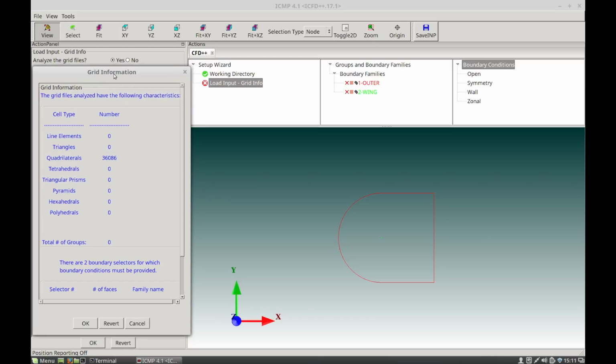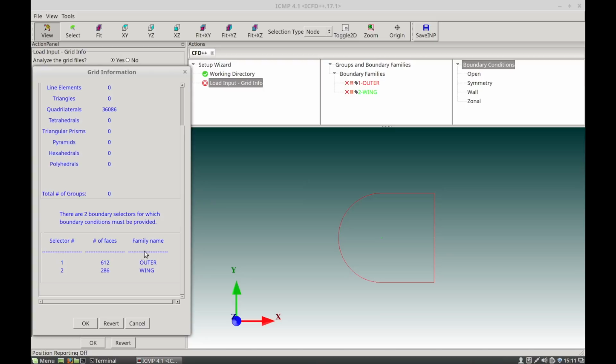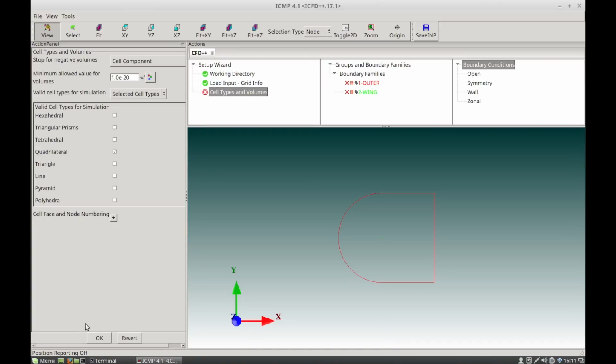A grid information panel then pops up, presenting the results of the grid analysis. In this case, there are over 36,000 quadrilaterals in this tutorial mesh, and there are two boundary selectors with the names of outer and wing. We can simply click OK to dismiss this pop-up window and are taken to the Cell Types and Volumes Action panel. This panel is auto-populated based on the results of the grid analysis, so we can simply click OK to proceed.